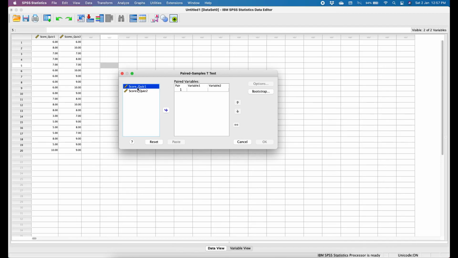I have selected the first variable and I would be clicking on this arrow button. The variable has moved under Variable 1 in the row of Pair 1. And when I select this scores underscore quiz 2 variable and click this arrow button again, it has moved under Variable 2 in the Pair 1 row only. So there is a pair of scores before and after the revision lectures. And simply click on OK.